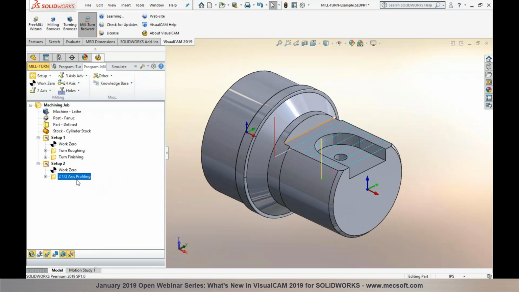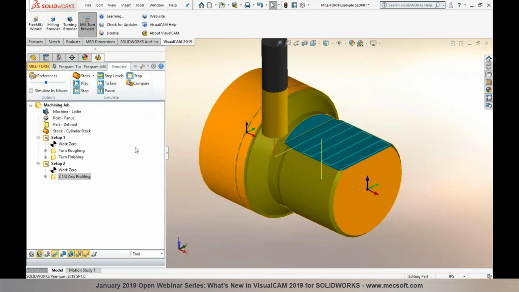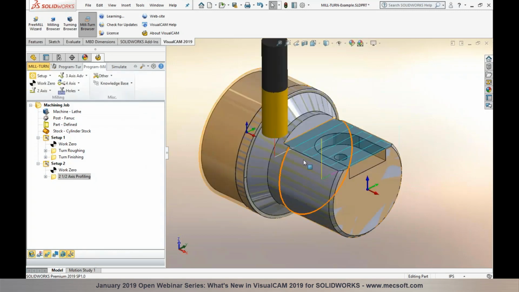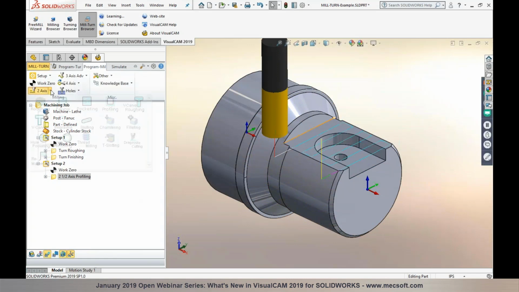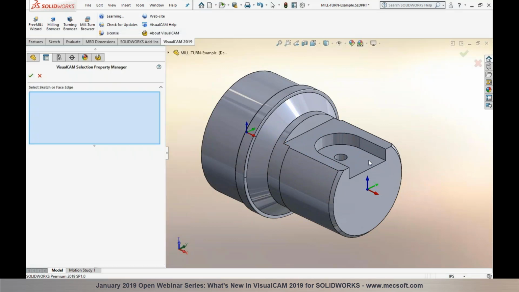I'm starting out with a profiling operation in here to clear out that step. And now I'll go ahead and program a few additional operations. We'll program this open pocket using a milling operation. We'll use the 2-axis facing operation to do that. So we'll go into 2-axis facing, and then we'll pick the face edges in here.